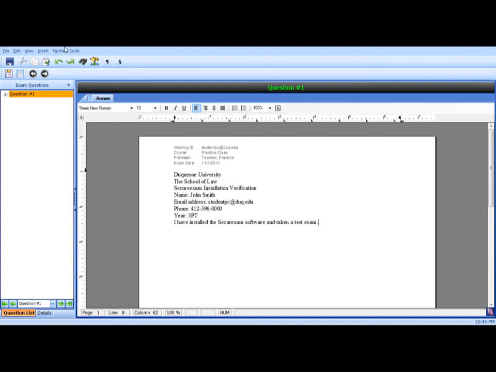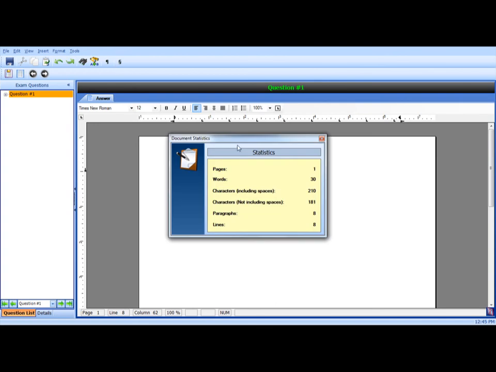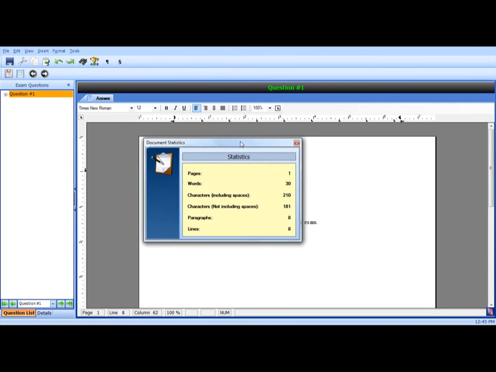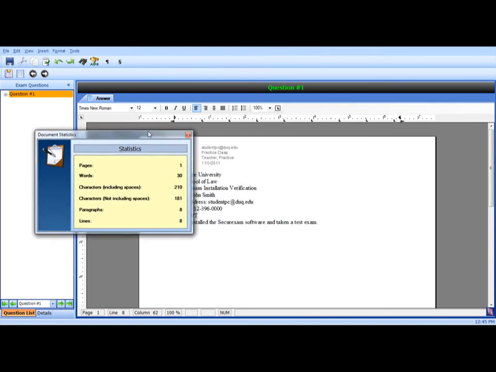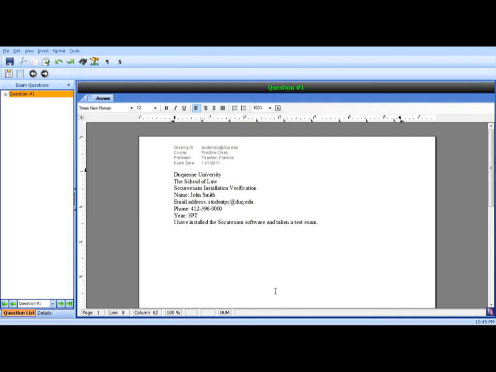Let me bring your attention to the Tools menu. If you click on Documents Statistics, you will see information about the particular document you are working in. Just so you know, one double-spaced printed page matches 22 lines of typed text. This kind of information is useful if there are restrictions on how long your essay should be. Let's go ahead and close this out.